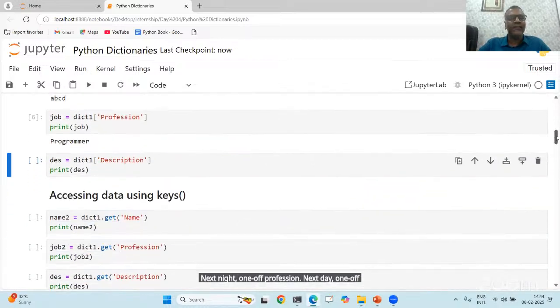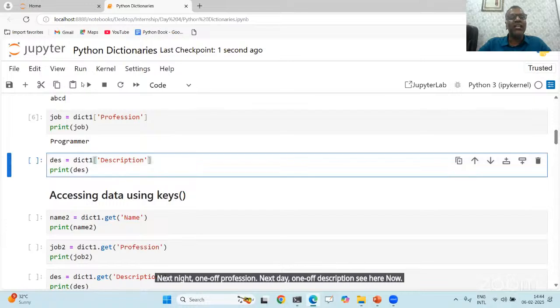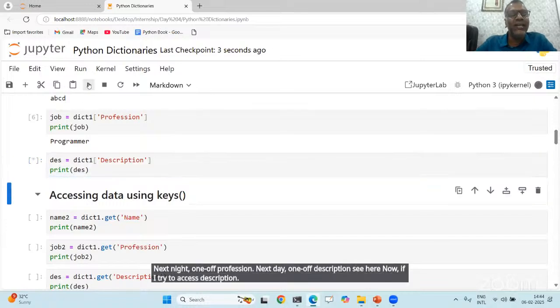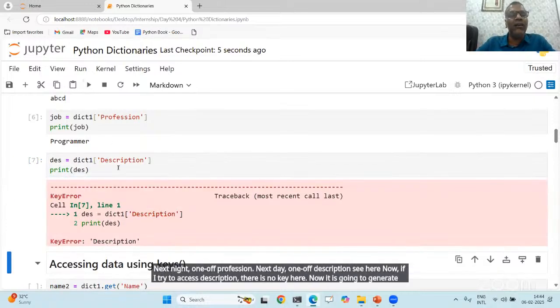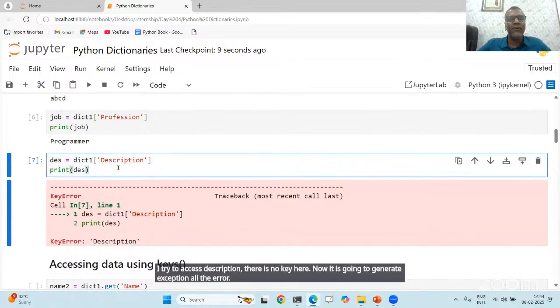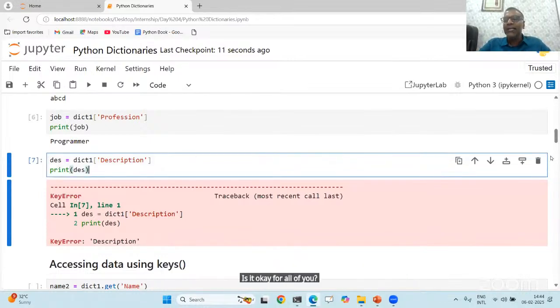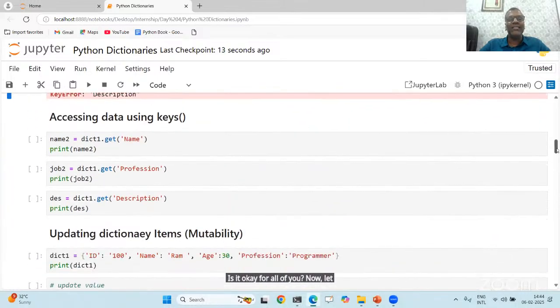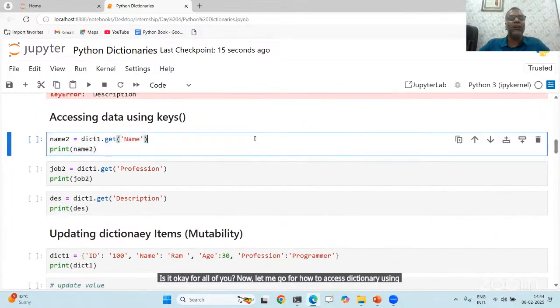See here, now if I try to access description, there is no key here. Now it is going to generate an exception called key error. Is it okay for all of you? Now let me go for how to access a dictionary using a function called the get function.